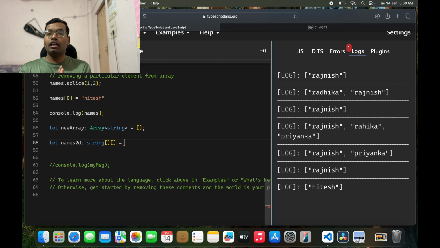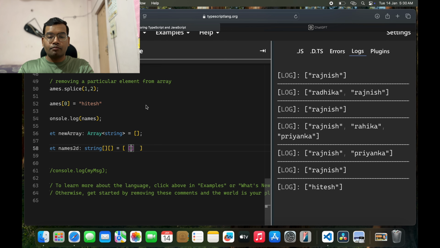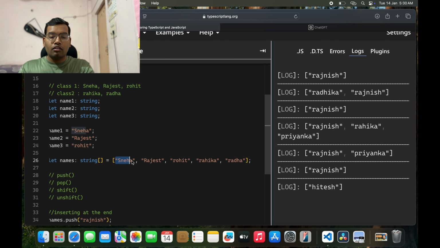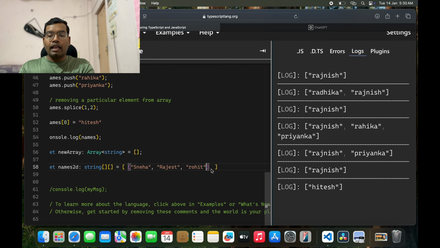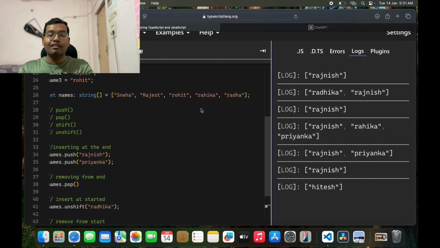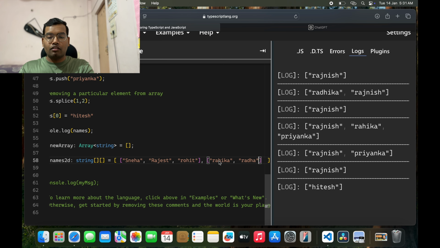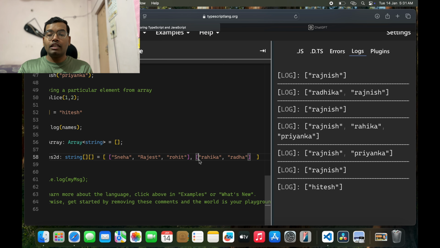A two-dimensional array is an array in which you can store multiple arrays. So we have a single-level array here, and inside of this array we can store multiple arrays. I store one more array here, let me copy it again, I don't want to write everything back. I paste it here, then I write a comma after the pink brackets, make one more array here, and copy paste this. Now you can see that this data, Rahika and Radha, is completely separate from these three.